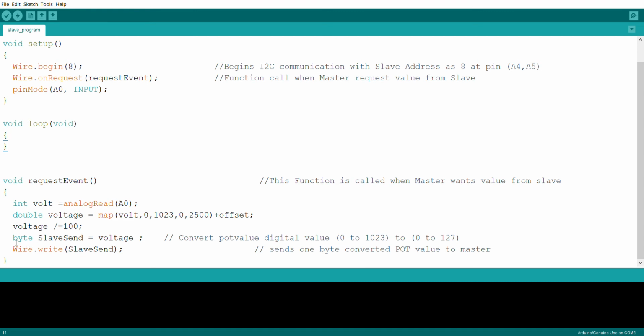Then this is the important part, in which we save a byte in byte format and give it a name. That is slaveSend, the name for the byte which we are transmitting. So we are transmitting the byte slaveSend. So slaveSend is equal to volt. So this voltage we are trying to send.